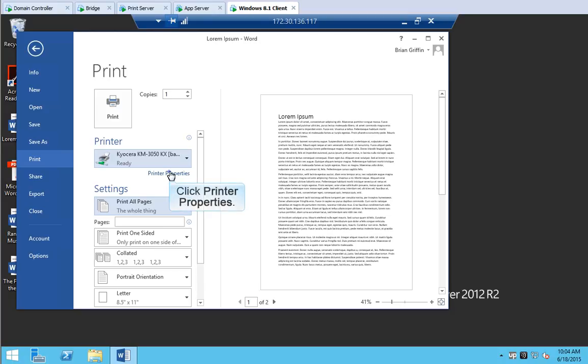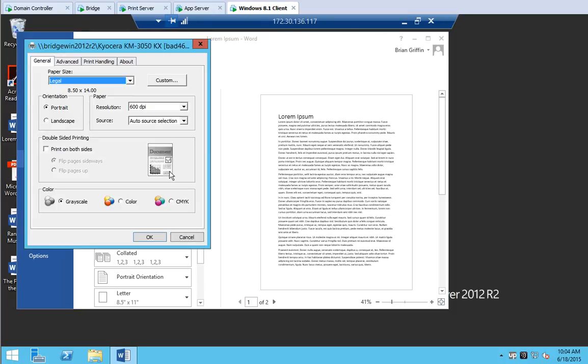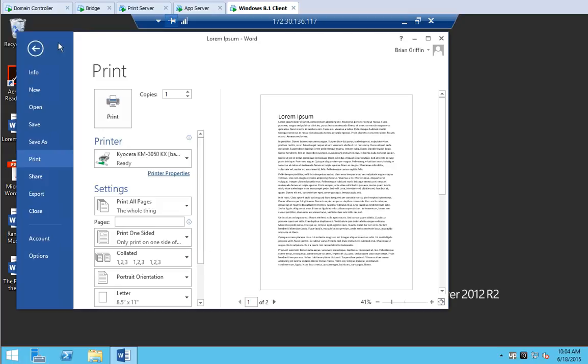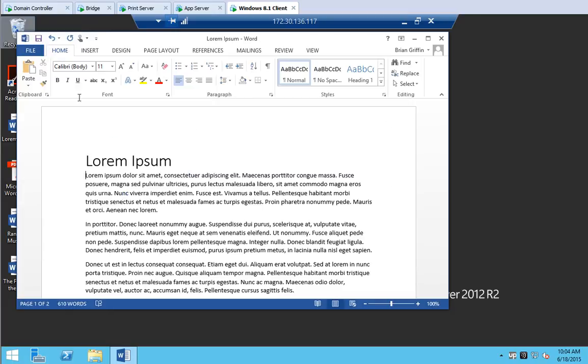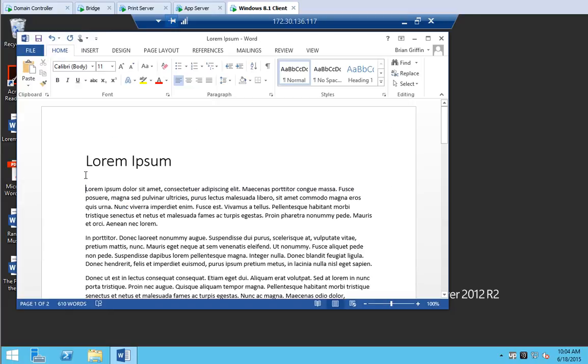Click Printer Properties. But first, let's go back and add some text to this version of Lorem Ipsum, so that we know it was printed to a gateway printer. We'll add in something like printed to a gateway printer. And let's make it bold so that it stands out.